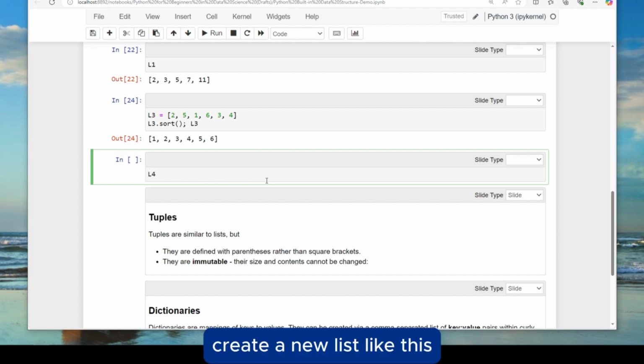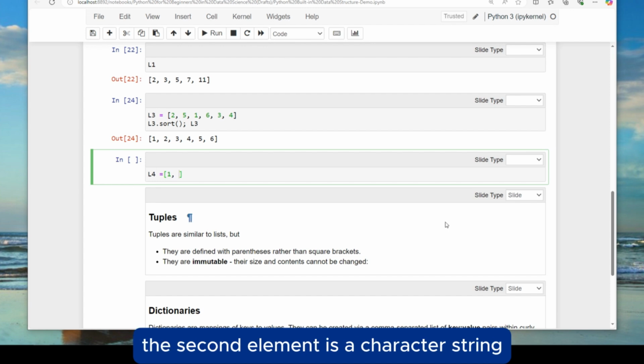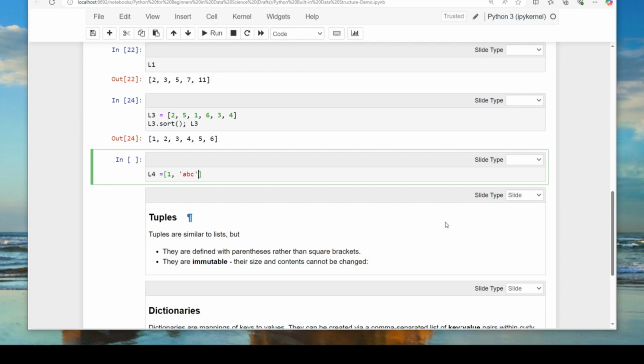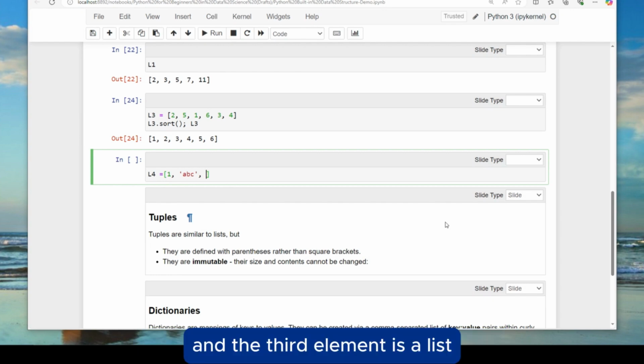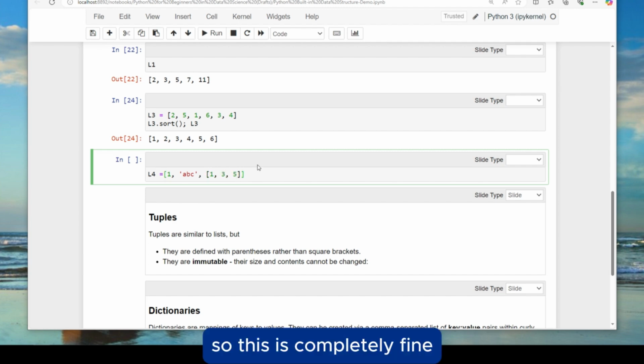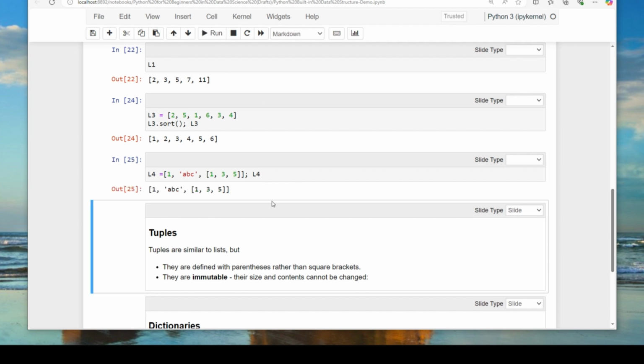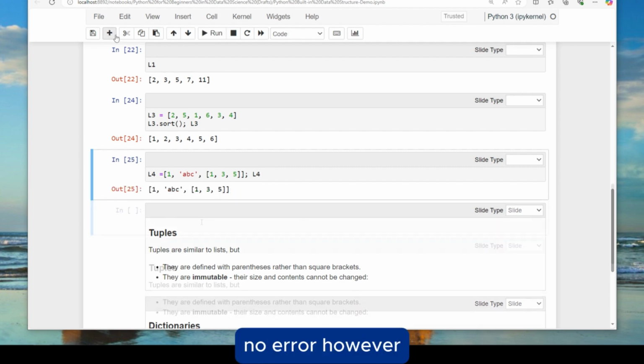Create a new list like this. So the first element is an integer 1. The second element is a character string. And the third element is a list. So this is completely fine. Okay, no problem, no error.